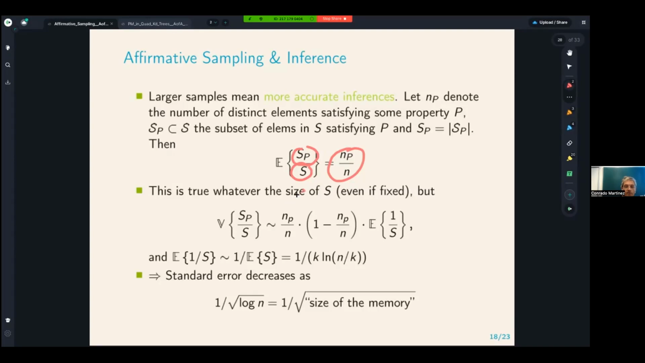Another interesting result is the variance. And here's the most interesting thing. This variance is proportional to the expected value of 1 over S, which is, of course, not equal to 1 divided by E of S in general, but if you do the math for affirmative sampling, they are of the same order. This means that the variance is going to zero slowly, but it's going to zero as n grows.